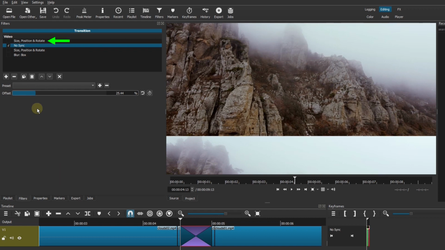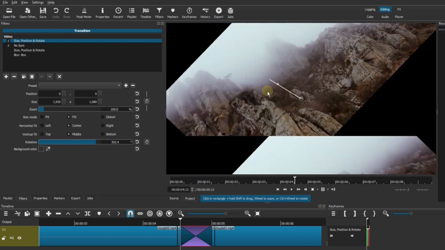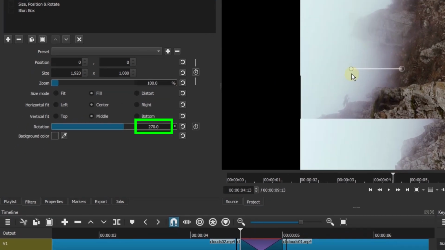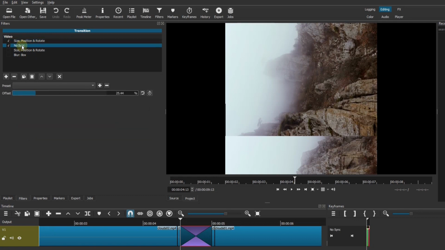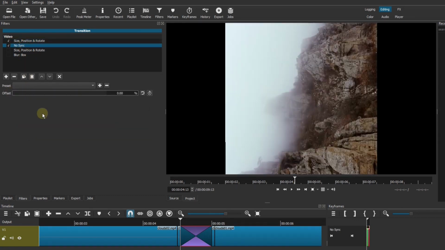Select the first SPR filter. Go to the viewer pane, grab the rotation handle, and move it anti-clockwise, until it snaps to the 270 degrees value. If I select the no sync filter and change the offset value, you can see that the image rolls the right way, but still vertically. Let's fix this.